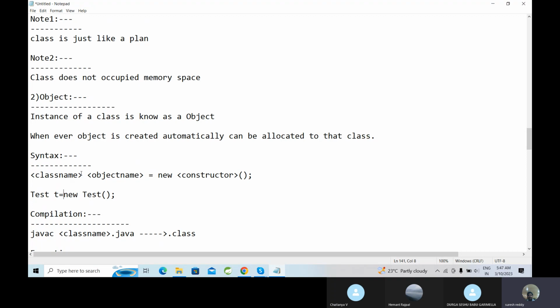Now what is the class name? Tester. Here Tester we write, open the braces, close the braces. This is one method. So this is a constructor. Why can you call this a constructor? Because of the class name. The class name is Tester and the method name is also Tester, so that's why this is known as a constructor.